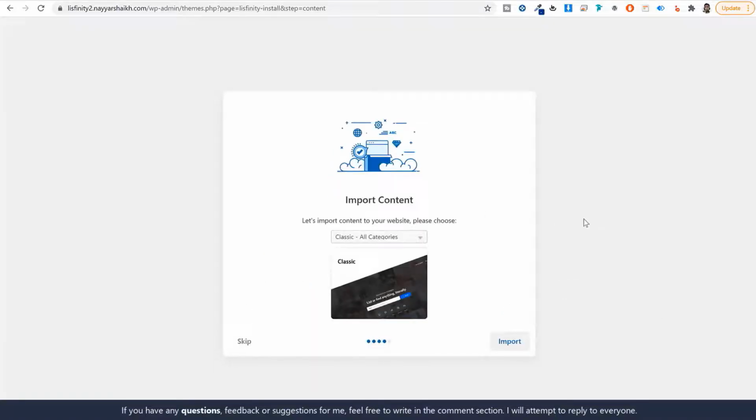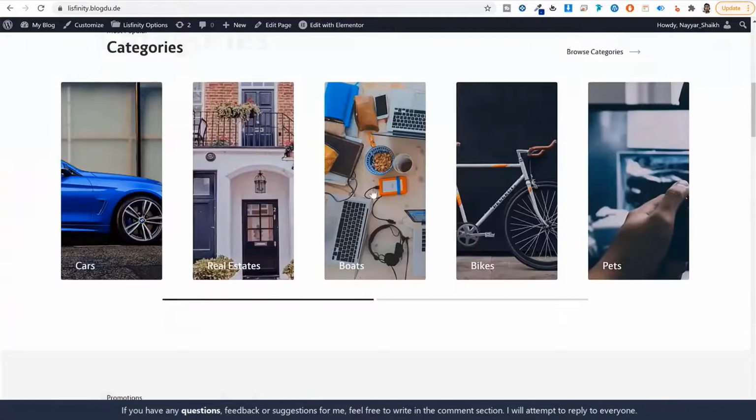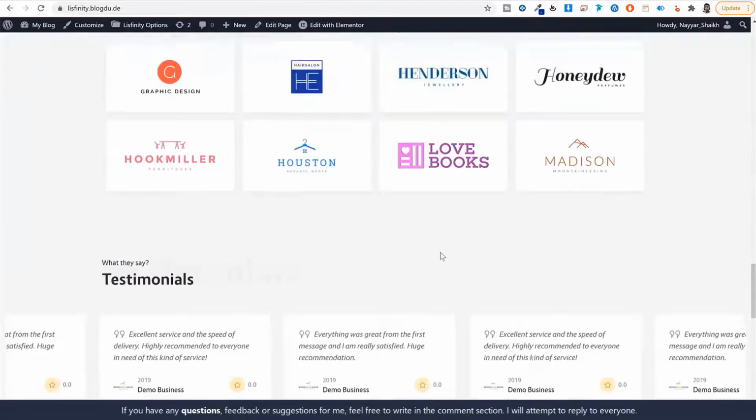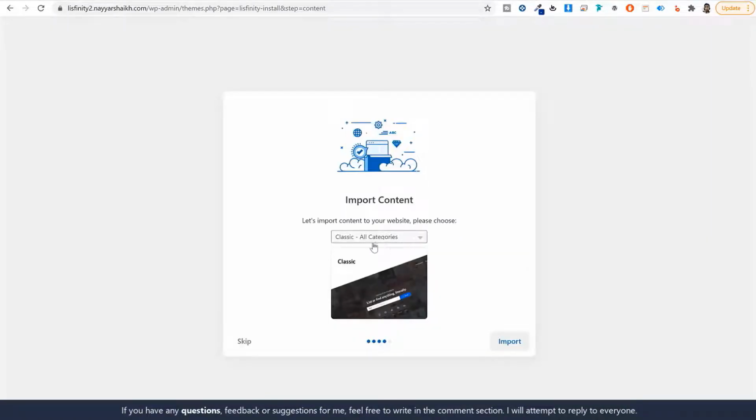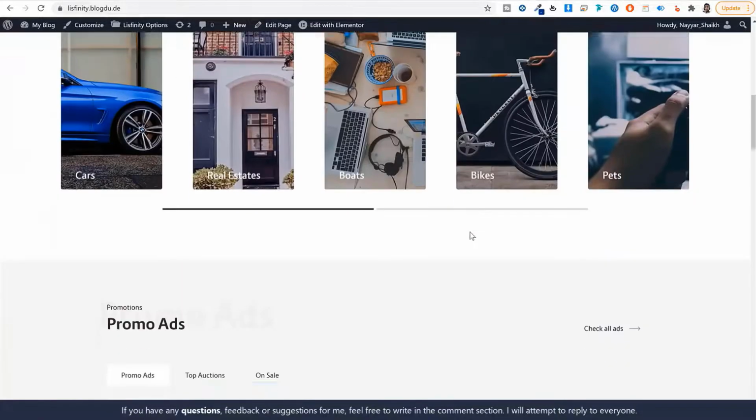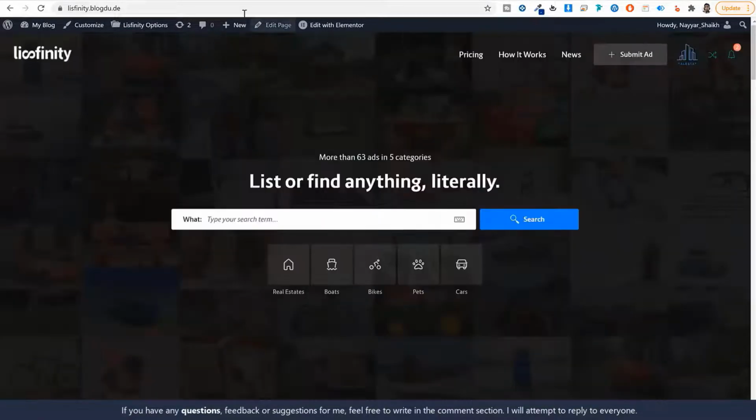Now once all the required plugins are installed, in the next step this will ask you to import dummy content. If you want to import this entire content that you see on my screen, just select any one of these options. For example, if you select all categories, it will just create this entire website for you. So if you want to do that, you can do it.